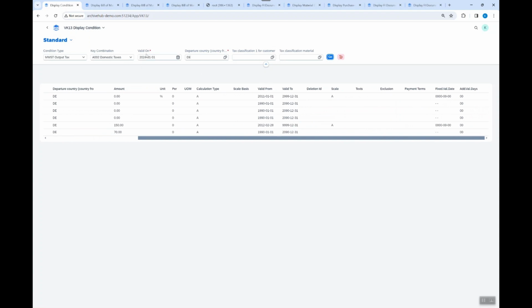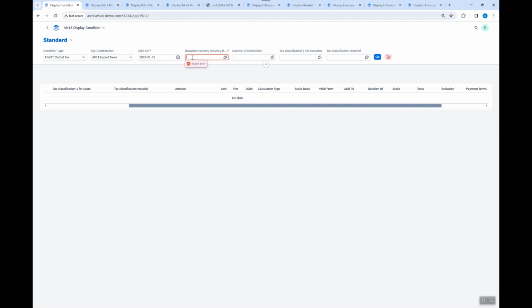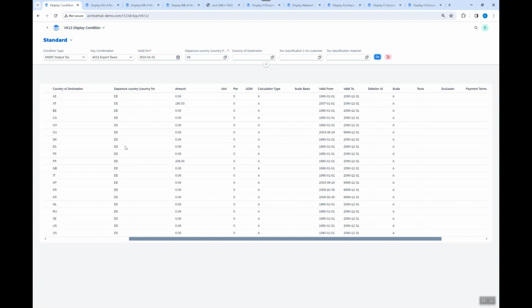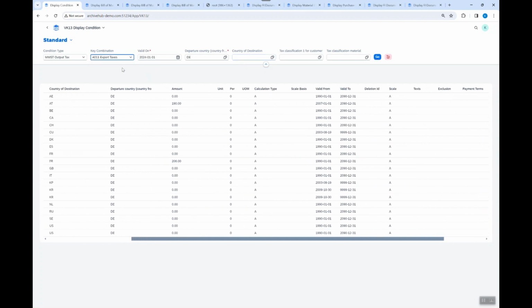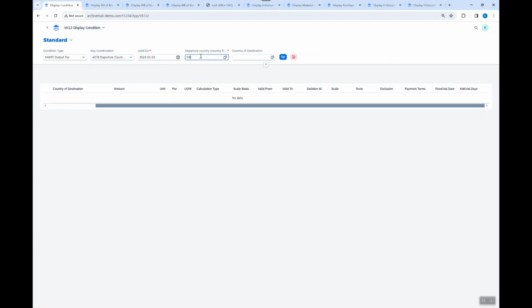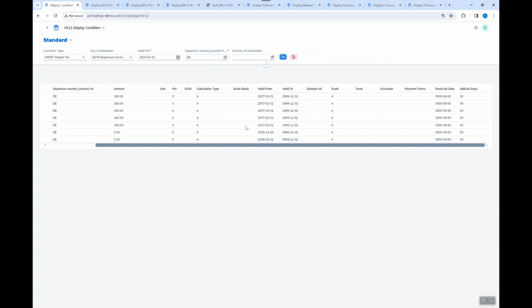Now you can change. This is the validity here. You can change your key export taxes based on perhaps again the DE Germany as the departure country. You can see here these are the departure country, and you can again filter with this country of destination here as well. Okay, and one last key combination is this one, and I can also try if it has a record. Yes. So this is a dynamic report based on whatever you select as the condition type.